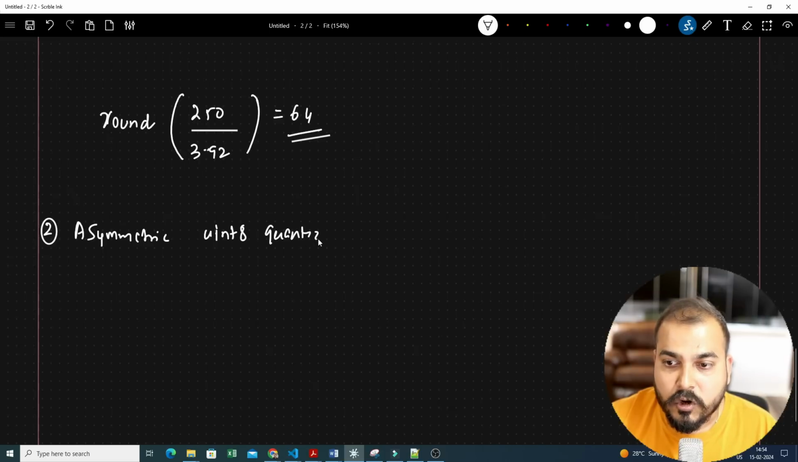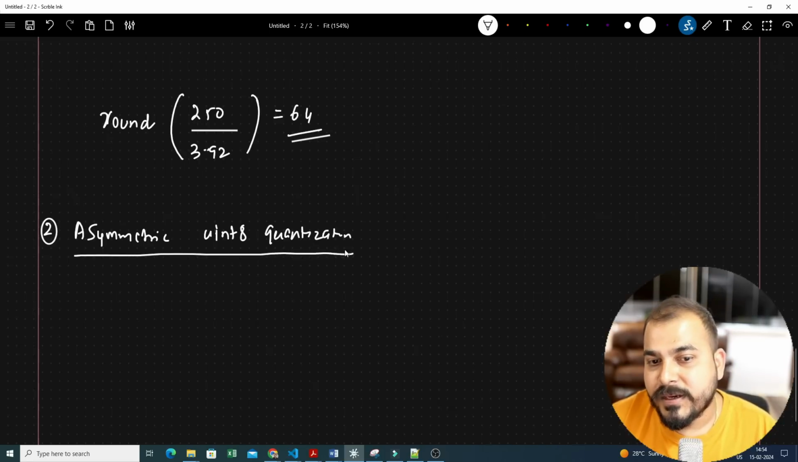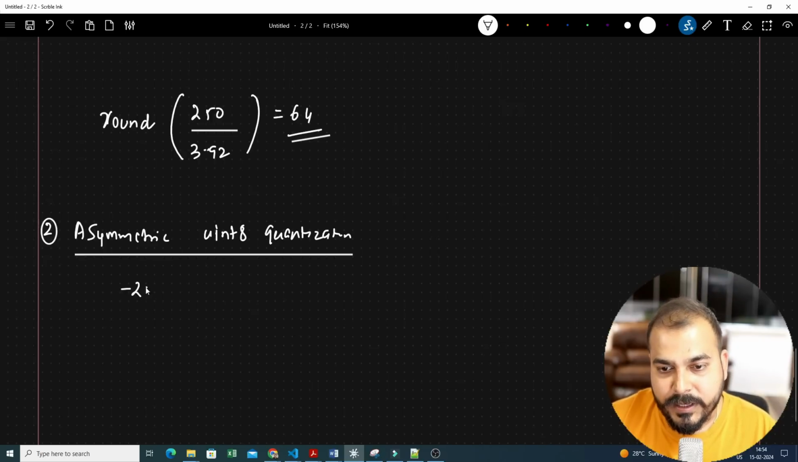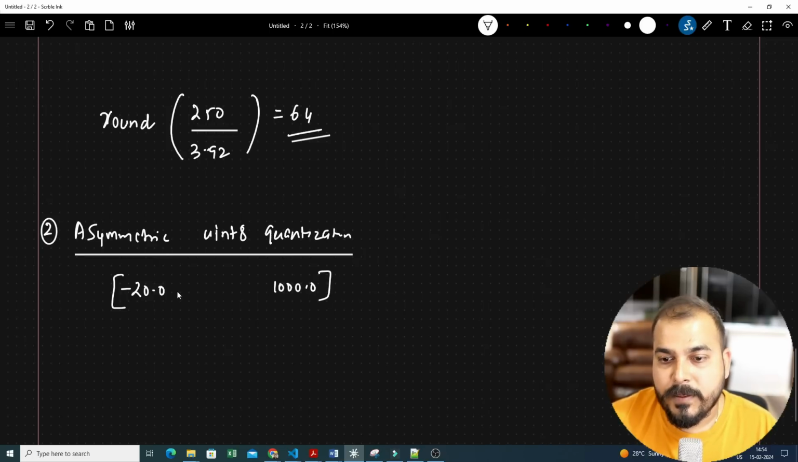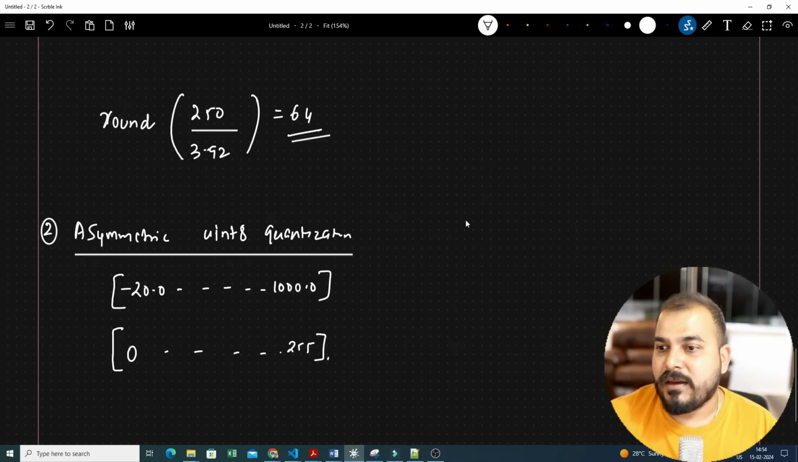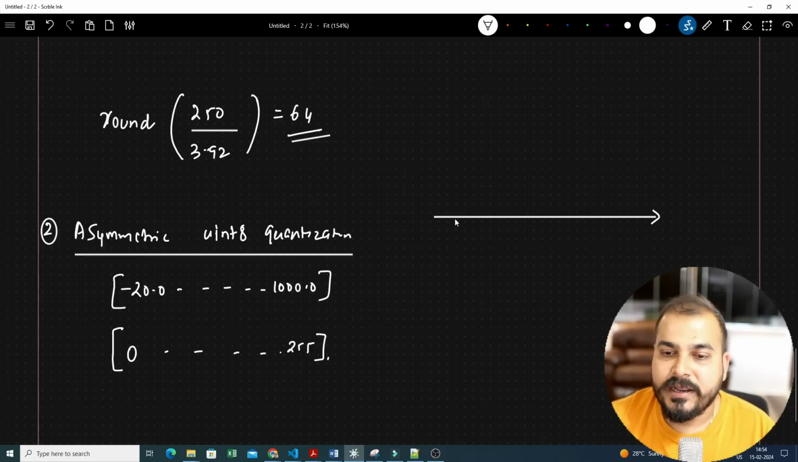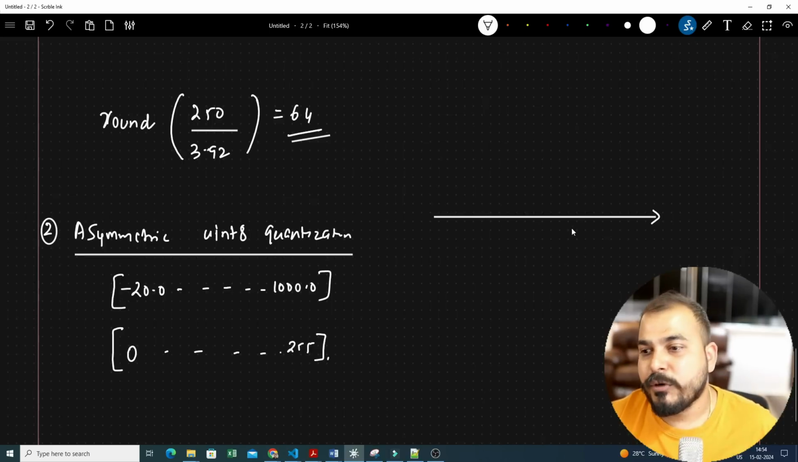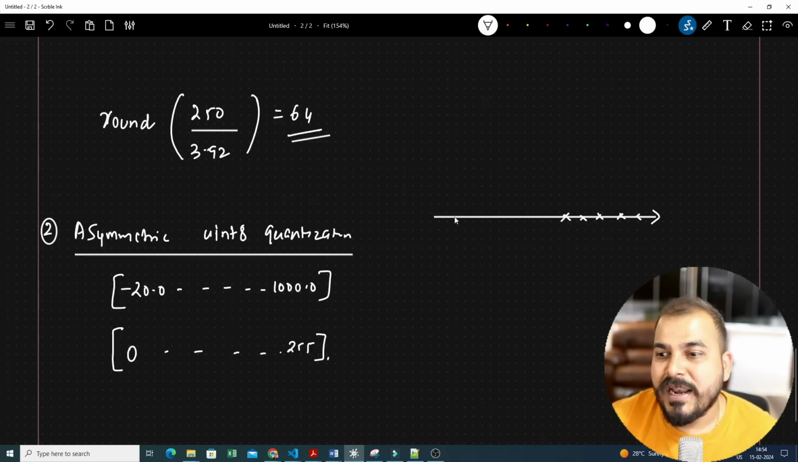So if I want to perform this quantization, what will happen in this particular case? Let's say I have values between -20.0 and 1000. These are my floating point values. Now I want to perform quantization and convert this into 0 to 255. In the case of asymmetric quantization, the numbers in my real number section are not symmetrically distributed. It may be right skewed, it may be left skewed. In this scenario, my values range between -20 and 1000, and I want to convert this into 0 to 255.